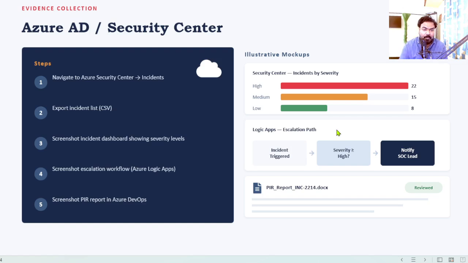Azure AD or Security Center evidence collection. Let's get into the cloud side, Azure AD and Security Center. Your evidence gathering steps: navigate to Azure Security Center and pull up incidents. Export the incident list as a CSV. Screenshot the incident dashboard so you can see severity levels, high, medium, low. Screenshot the escalation workflow if it's built in Azure Logic Apps, and screenshot the post-incident review report if your team tracks that in Azure DevOps. On screen, you're seeing what the evidence typically looks like: a severity breakdown, an escalation flow from trigger to notification, and the PIR document itself with its review status.